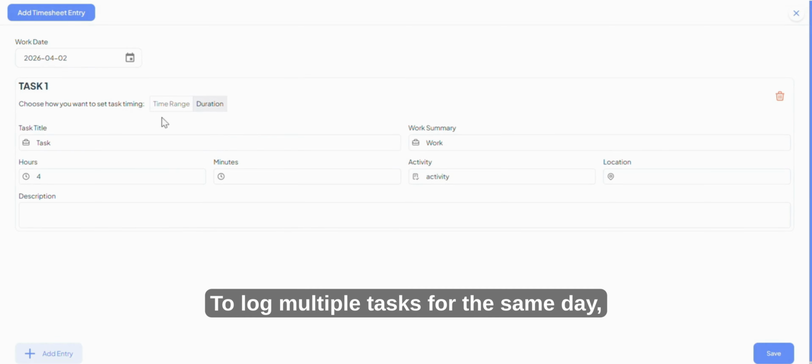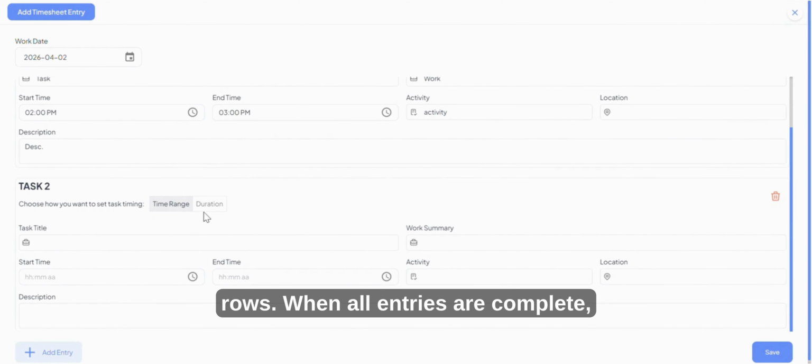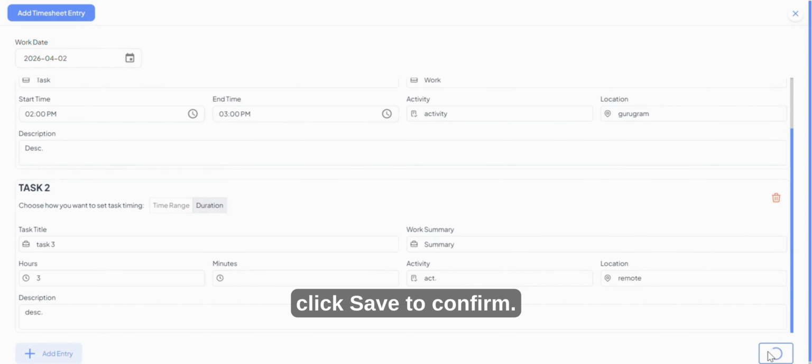To log multiple tasks for the same day, click Add Entry to append additional rows. When all entries are complete, click Save to confirm.